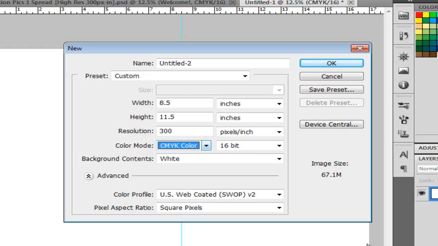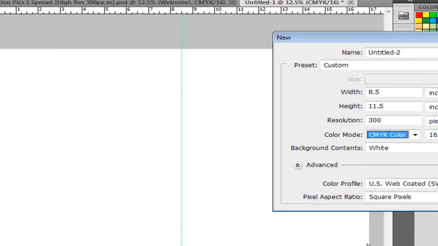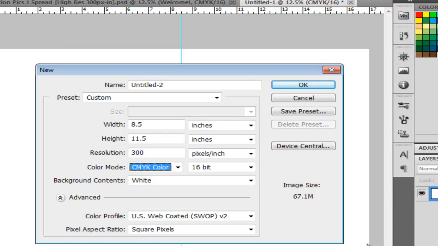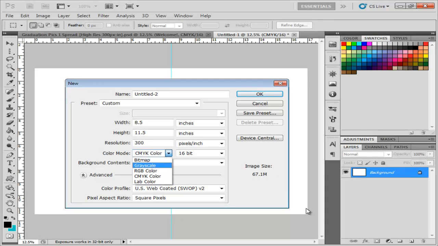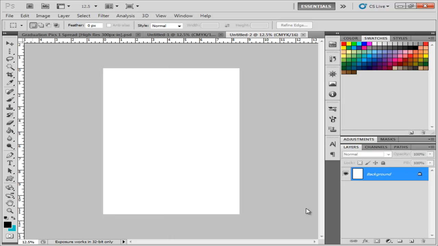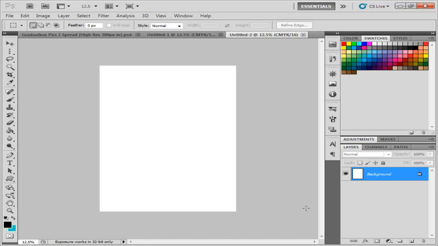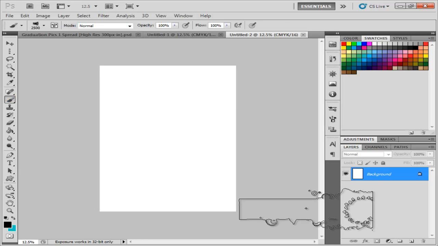CMYK color, 16 bits, so that the actual colors in this design in Photoshop will be the exact colors of the printout when it is published. Because if you use RGB color, it is sometimes lighter or darker when it is published. So I really recommend you use CMYK color. Once you click on that, this will make just one page, and you can start designing whatever you want there.